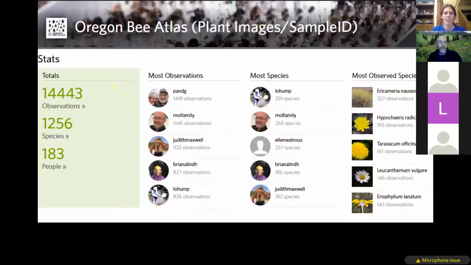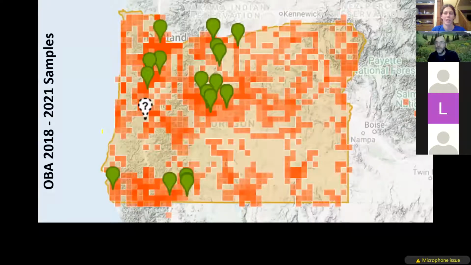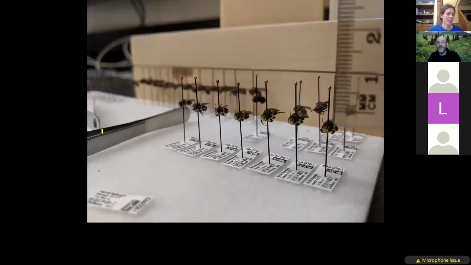And so far we've collected about 15,000 individual samples of bees from 1,250 flowering plant species, which is pretty wild. And there's a huge distribution throughout the state of Oregon at this point, thousands and thousands and thousands of samples. These are what the native bee specimens look like once they're labeled, nice and orderly.